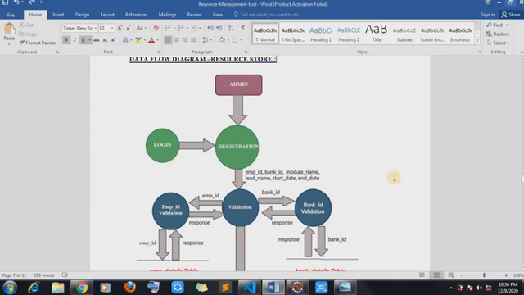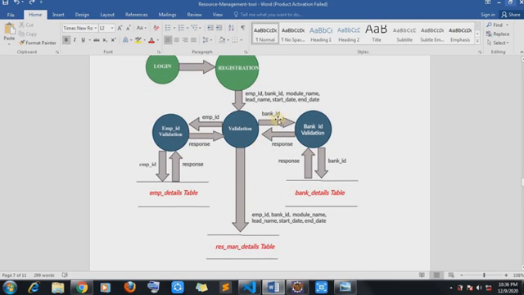Data flow diagram for resource store. First, if the admin is valid, then he is allowed to access the resource details. So he can give employee ID, bank ID, module name, lead name, start date and end date, and store the details in the database.